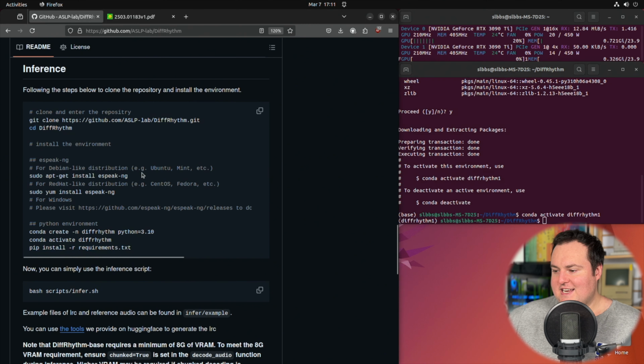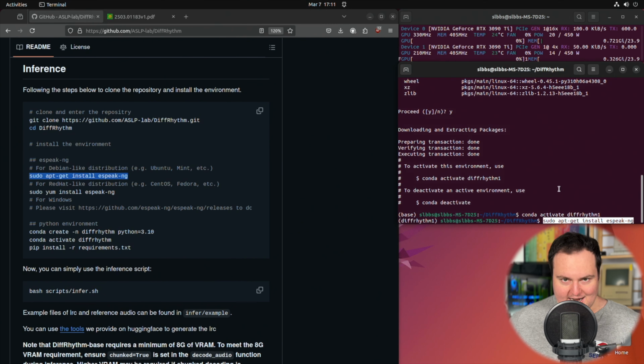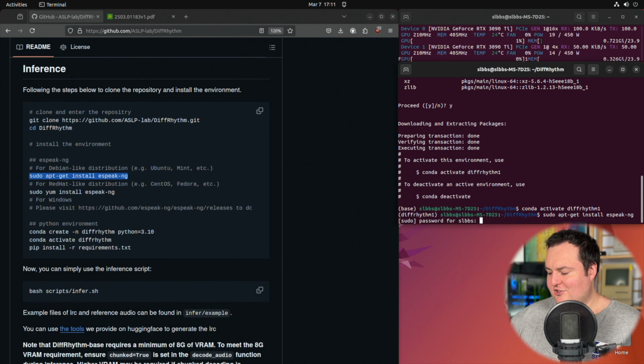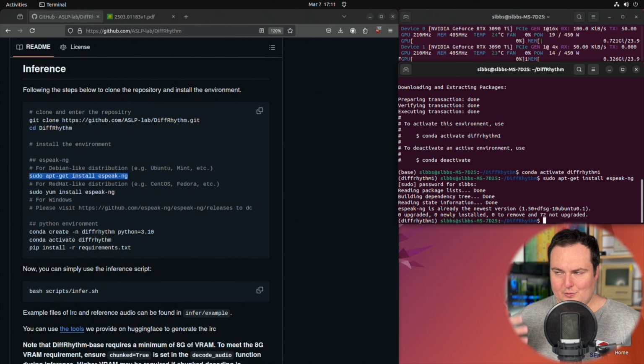Now, one thing I did neglect to mention is we also need to install something called eSpeak. If you just copy paste this in like this, it will go ahead and install it, assuming you are on Linux. This is something that, I think, helps with phonemization, or just helps it with language and things like that. And eSpeak is actually kind of old historically. It started, I think, in the 90s as a program.